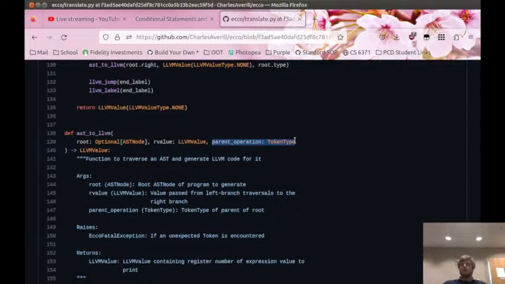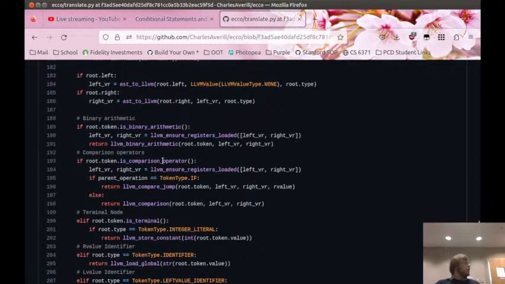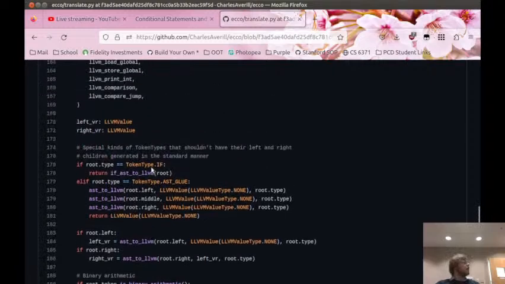In one case, we just want to get a value and then assign it to a variable. But in the other case, we want to use it as a condition for our branch statements. And we need to handle that code generation differently. So I've added in this parent operation. And then down in the comparison operator case, if we see an if statement for our parent node, then we're going to compare and jump. Otherwise, we are just going to perform a comparison. So nothing crazy there. Let's look at the if statement.